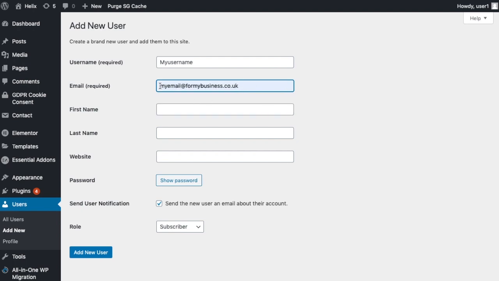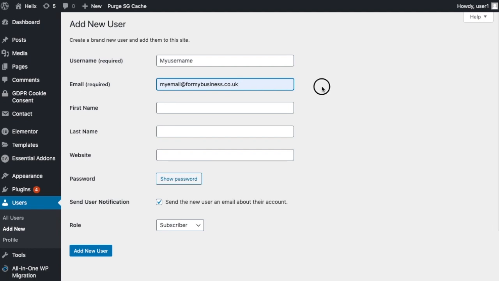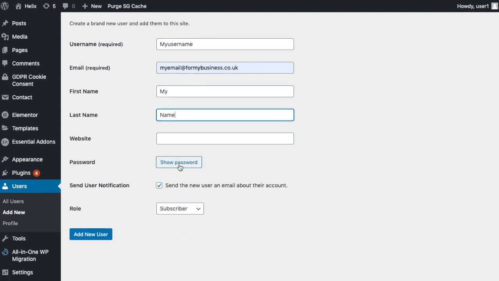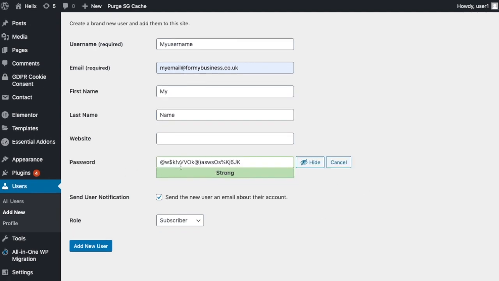Obviously, put in a real email address because you might need to recover your password or something like that. And then we add in these details. Now, if we click show password, it actually generates a password. So if you can commit that to memory, fantastic. You may want to make up your own password.